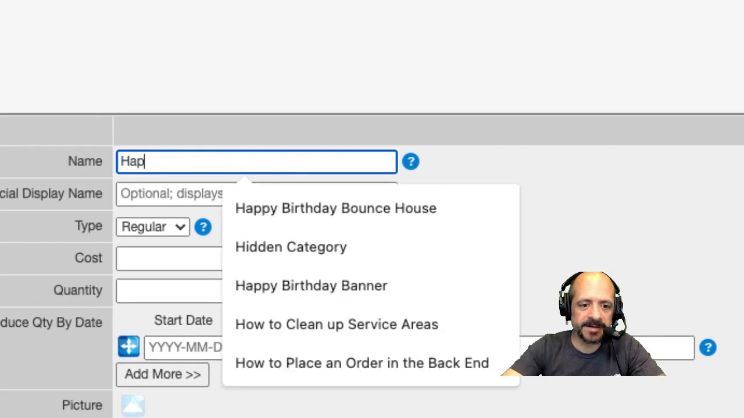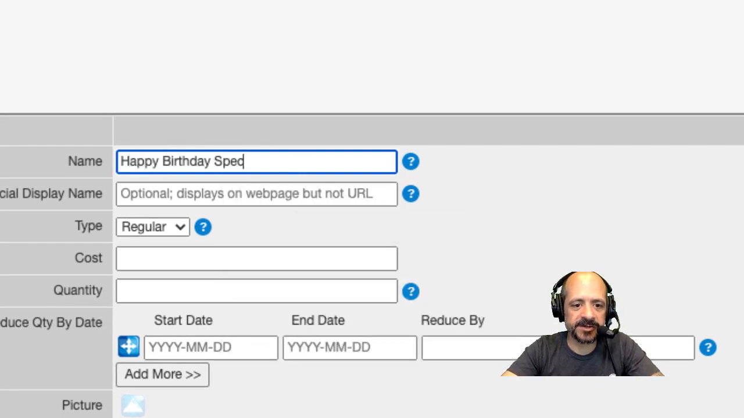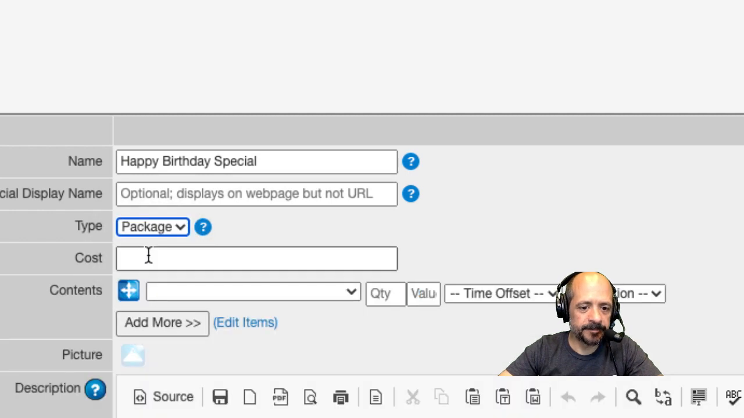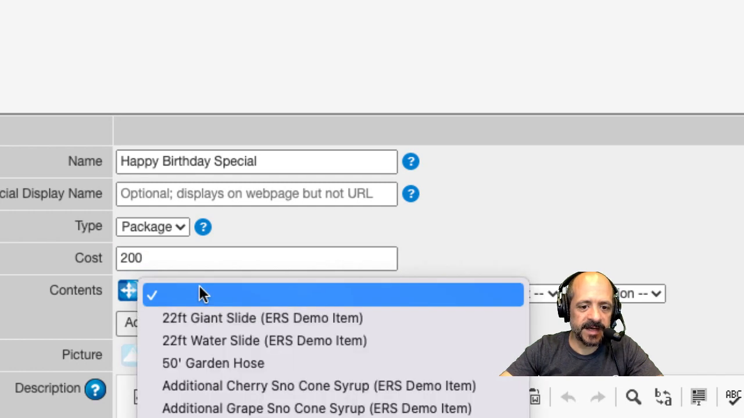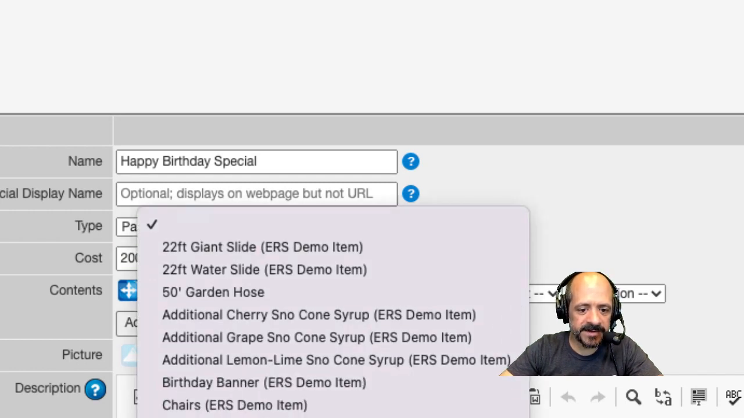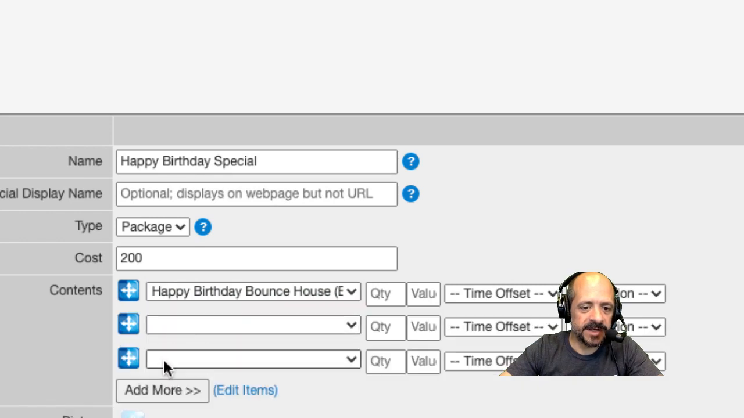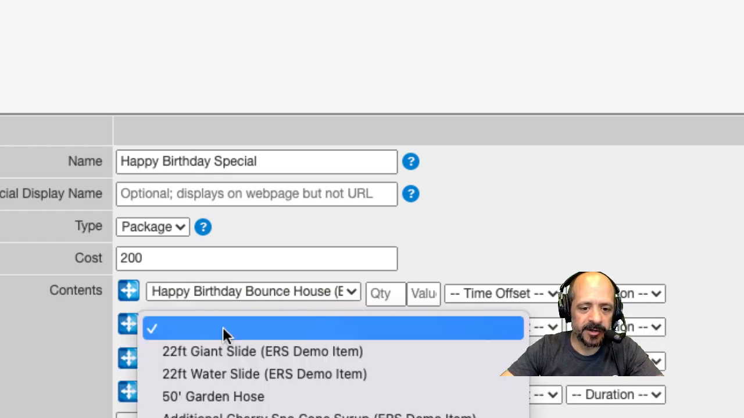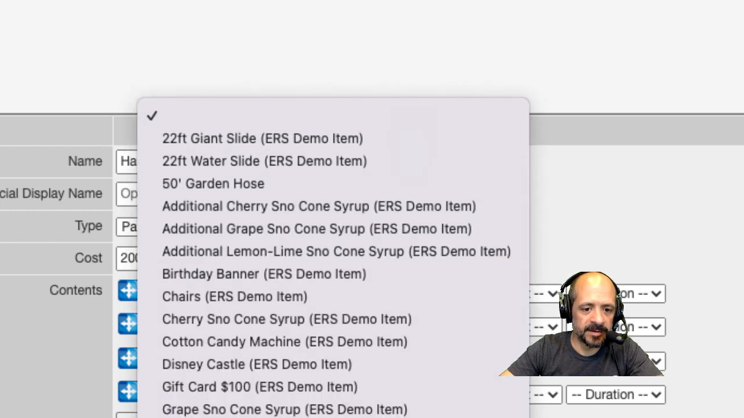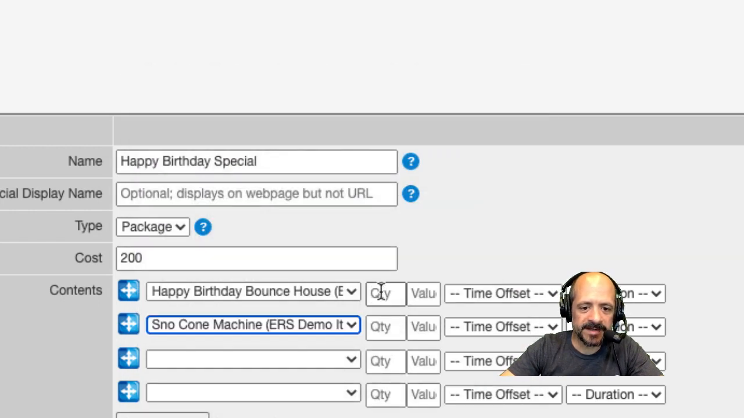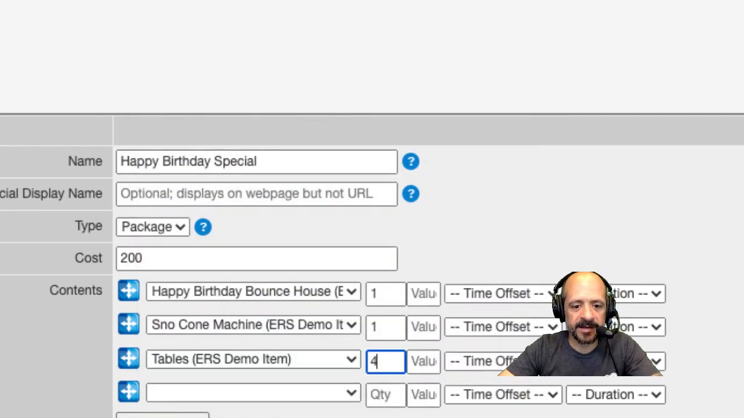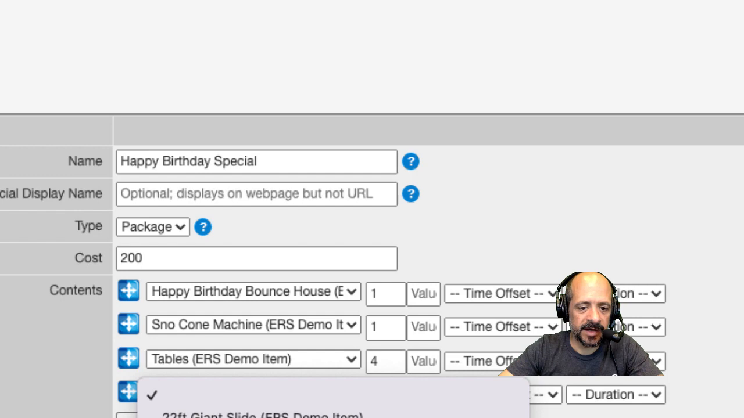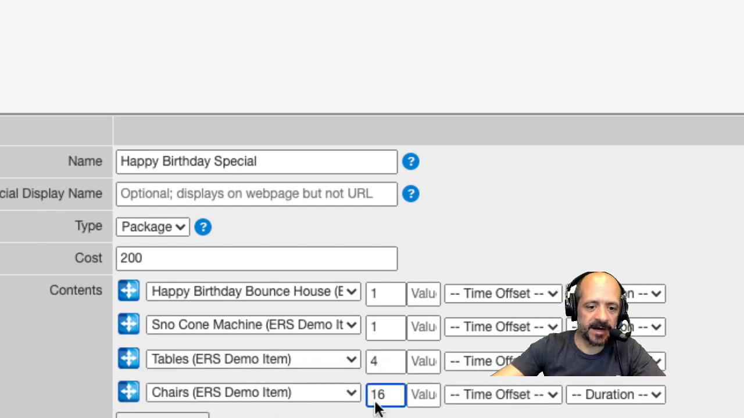So let's go ahead and call this the Happy Birthday Special. Let's make it a package item. Let's say $200 for that cost. And let's say we're going to put the Happy Birthday bounce house in there, and a concession machine, and some tables and chairs. So we need 4 drop downs. Let's make it the snow cone machine. Let's not forget to tell the system how many of each. And let's go ahead and add tables and chairs in there. Let's say 4 tables and 16 chairs.